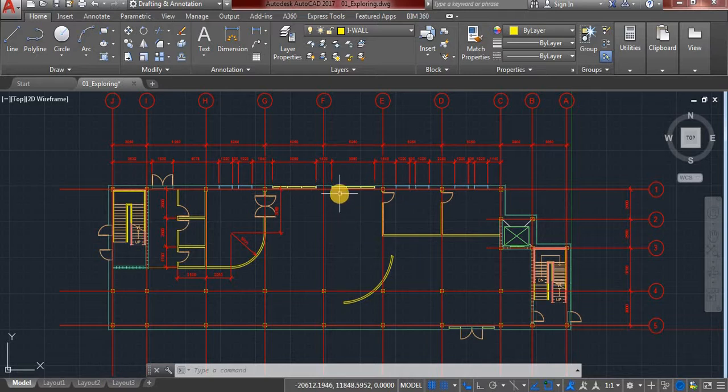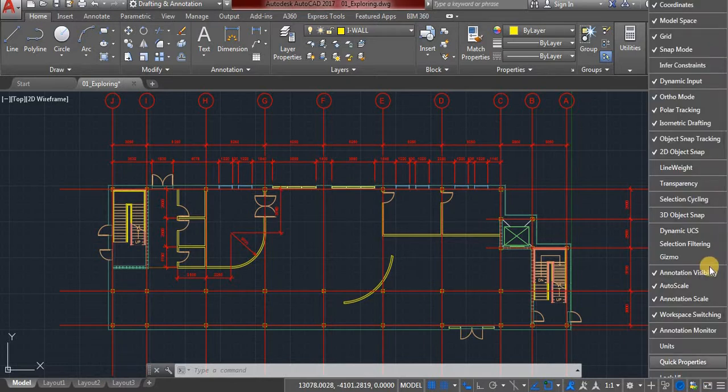That's how AutoCAD works. If you don't have these numbers, you come right here and click, and you get so many options for the things that you show on the status bar. Make sure that you have the coordinates ticked on. As you can see, this one is turned off.